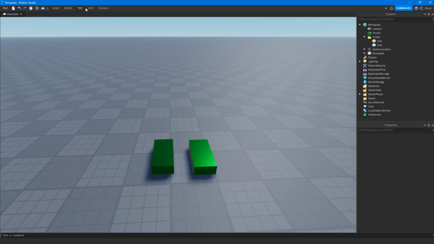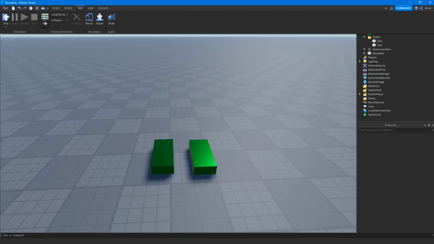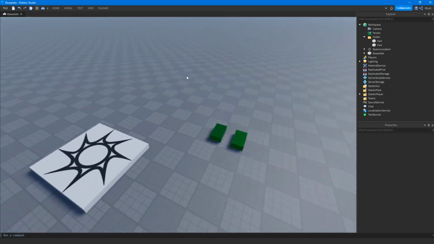And then you can also test on a local server. If you want to test something that requires multiple players, it'll give you multiple players, and you can control each player individually, so you can test with multiple players without having to ask a friend to help you or something, right?